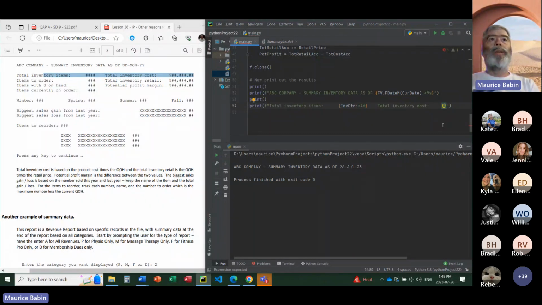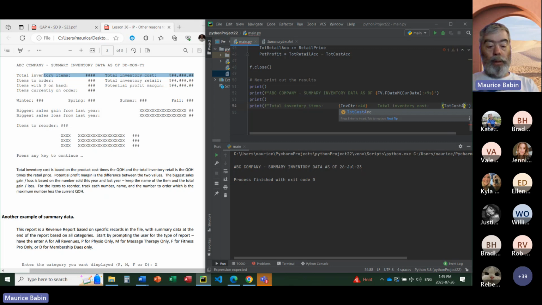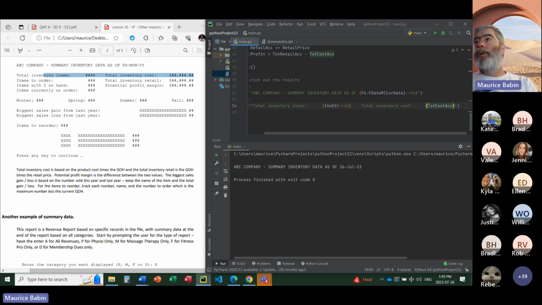And over here is my total inventory cost. So my total cost accumulator. Now this one, I actually do want to format because it's a dollar value.